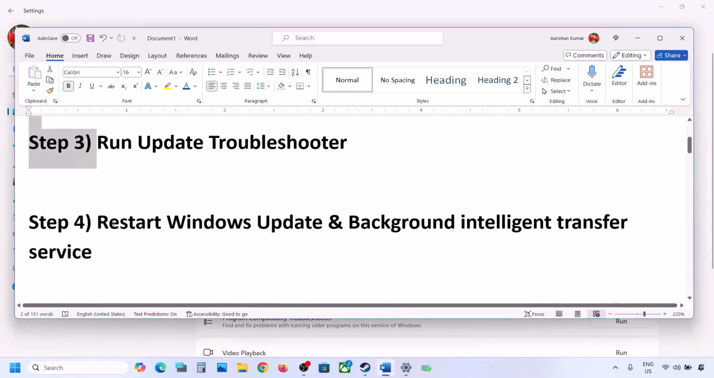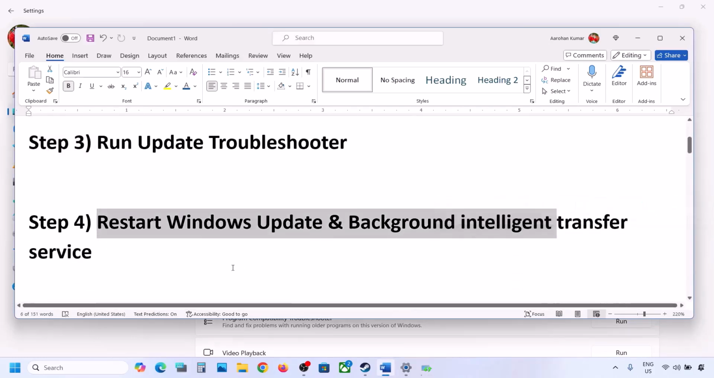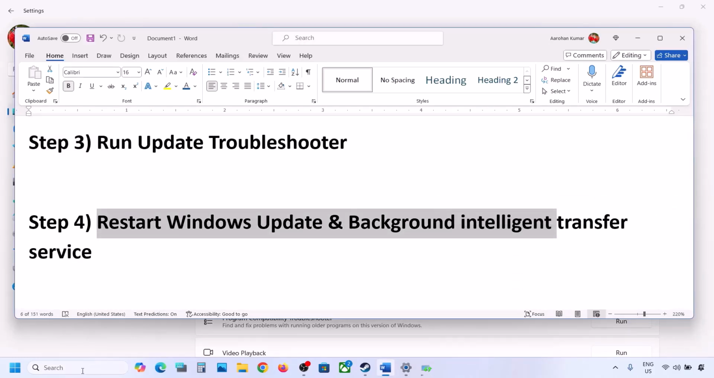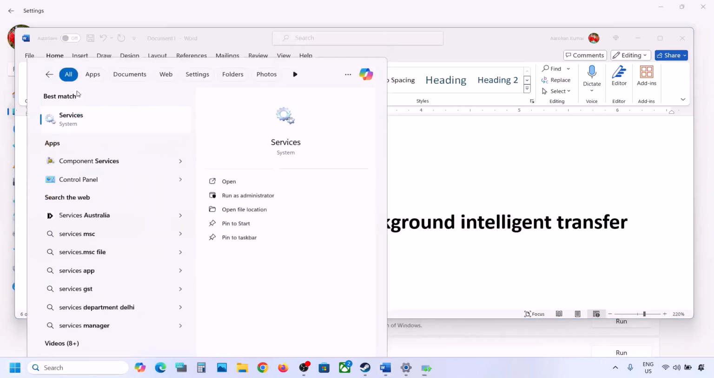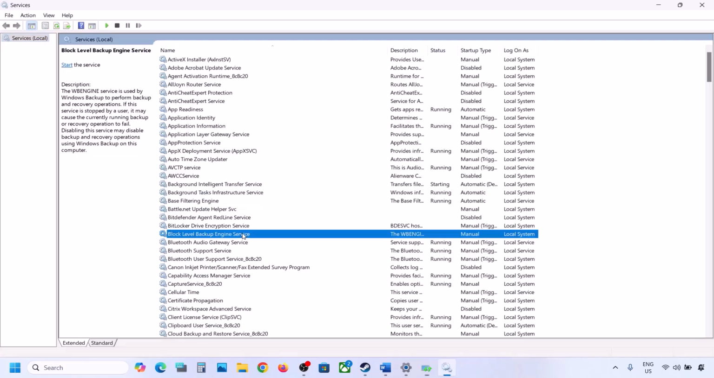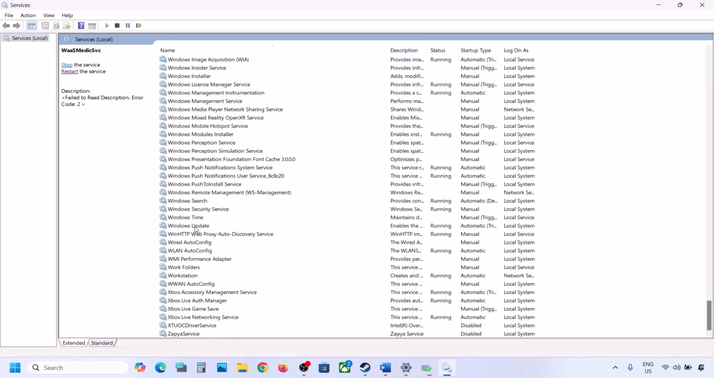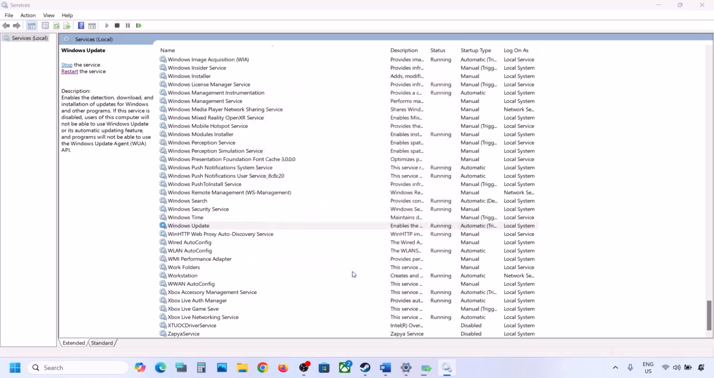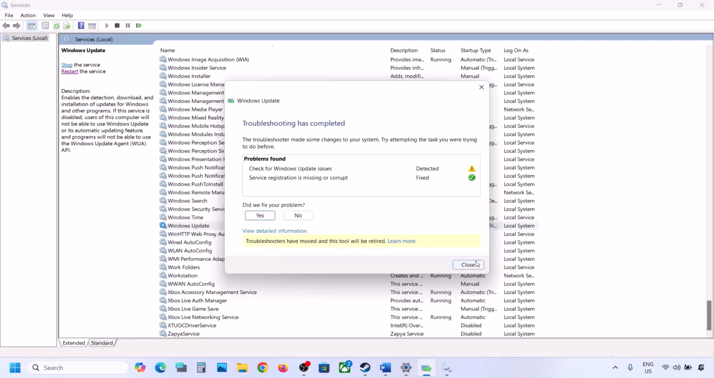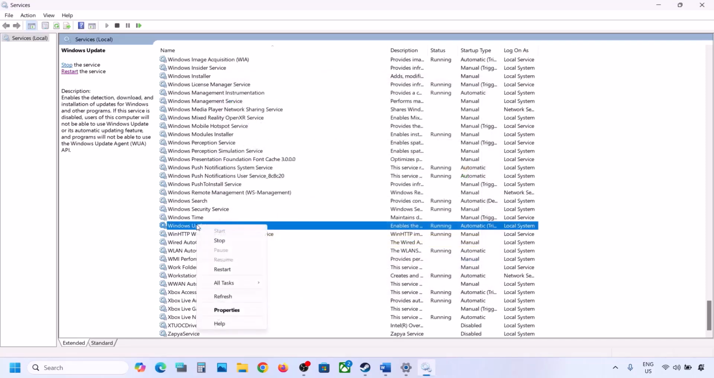Next step is to restart Windows Update and background intelligent transfer services. Now for this, again type in services in Windows search box and then click on services. Now find Windows Update in the list, scroll down and here you can see Windows Update. Make a double click on Windows Update, set it to automatic, click on apply, click on start if highlighted and then click on OK. With Windows Update selected over here, you can just make a right click on Windows Update and then click on restart or start.